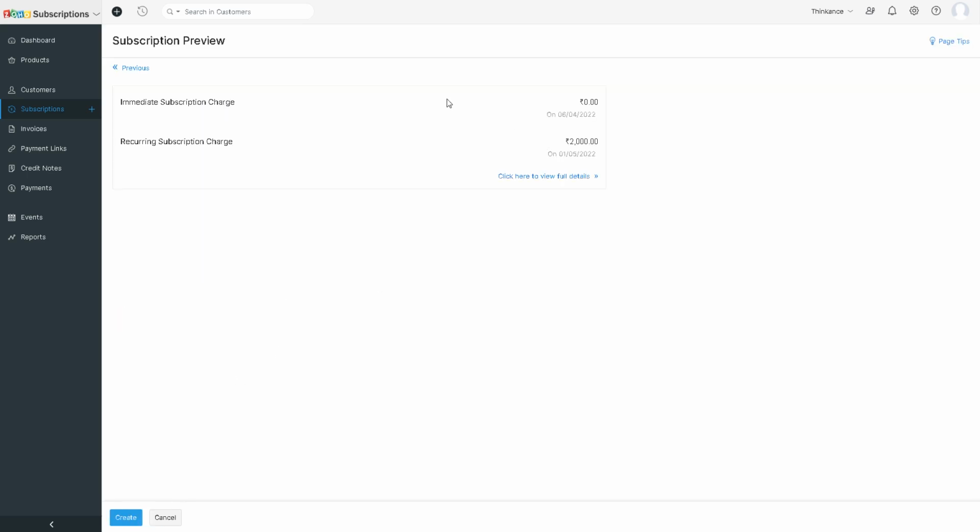Now, as I said, a subscription is a very important step, a one-time approach that goes to the client, so it is very important to review it. Zoho itself gives you an opportunity to review through a subscription preview before it creates that subscription. If you notice here, the immediate subscription charge is 0.